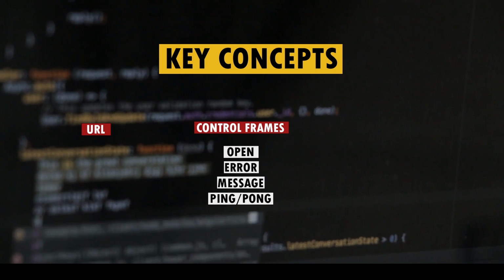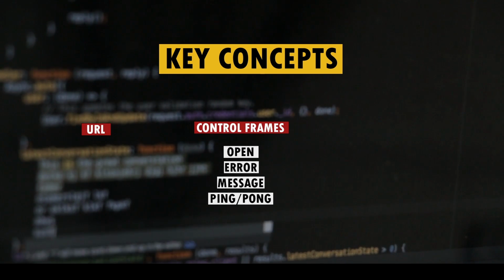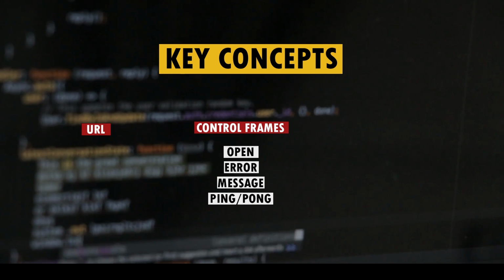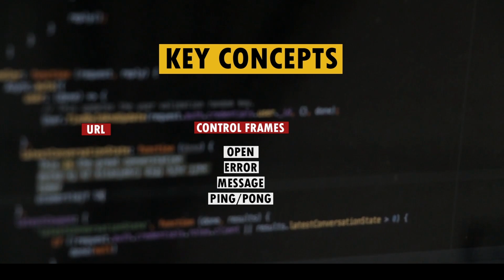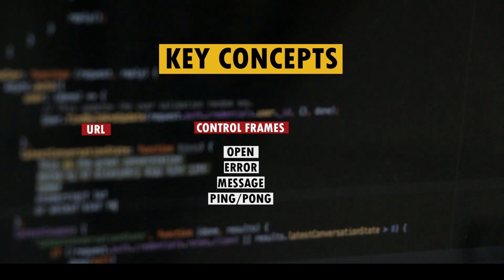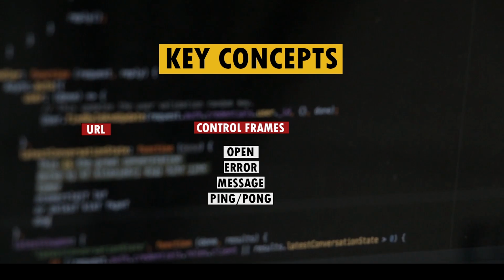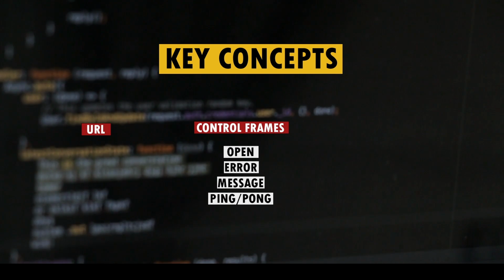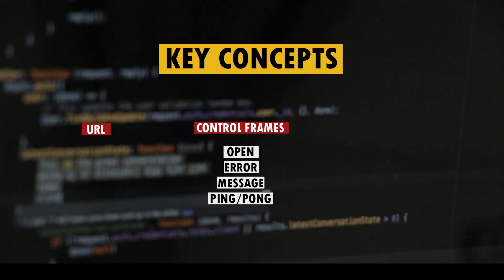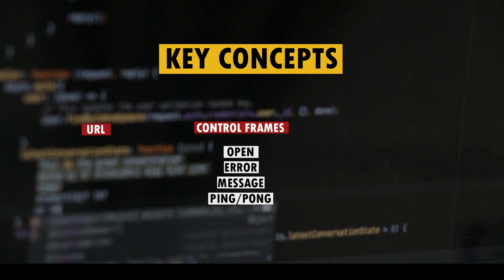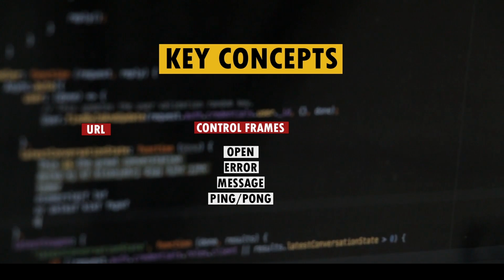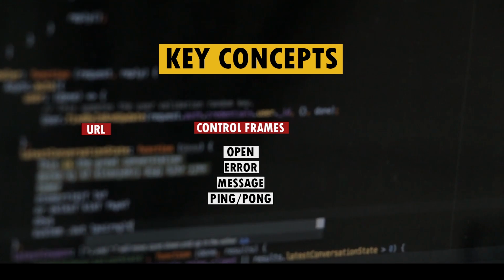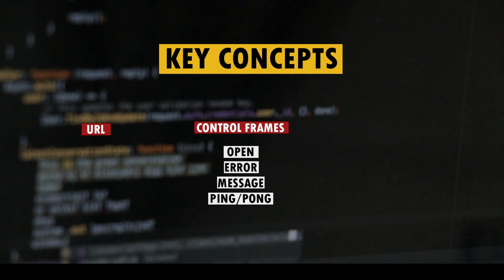Next concept to understand is control frames. Control frames are different events triggered from the server to the client. So whenever you establish a WebSocket connection, the WebSocket state changes to open. So that's when you receive an open frame. Similarly, if there's an error, you would receive an error frame. So you need to handle these events in your code base to ensure the WebSocket works properly. Similarly, message frame is used to accept any payload that is received from the server, and ping pong frame is used to restore the connection if the connection is lost and also to verify if the connection is active or not. We look at these frames in detail when we write the code.